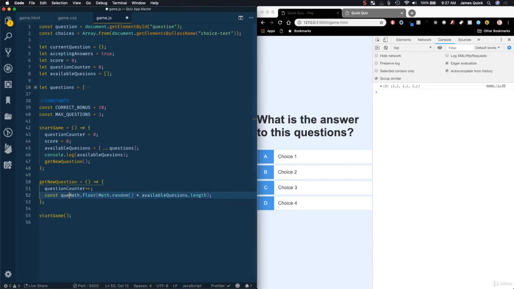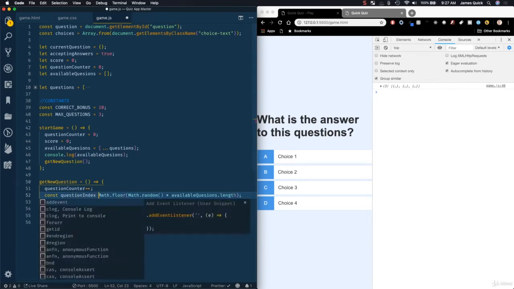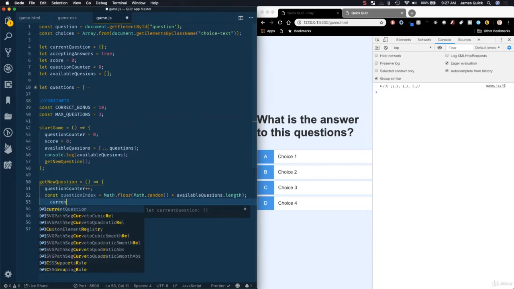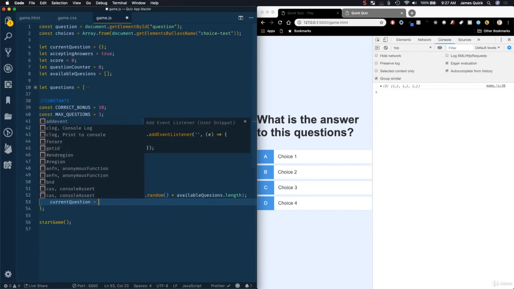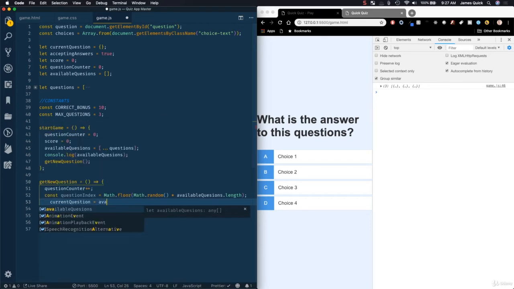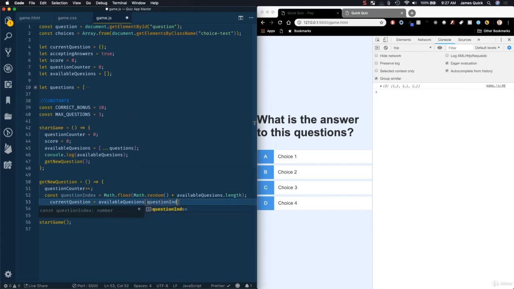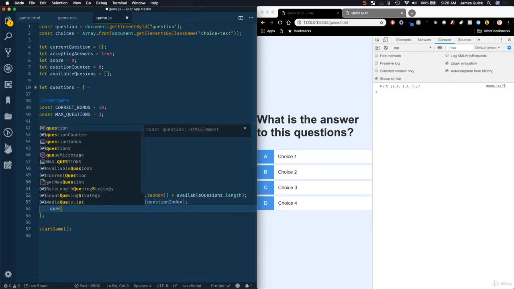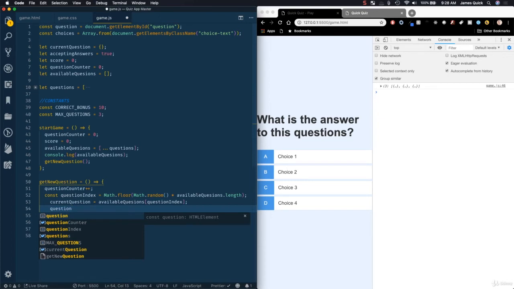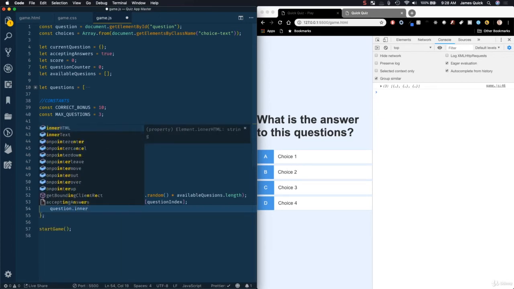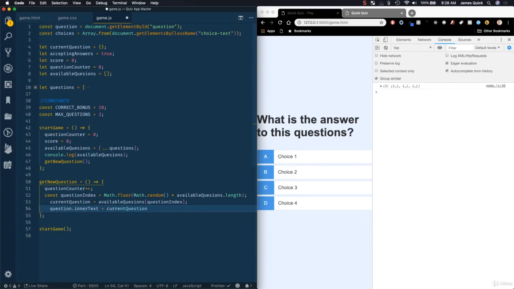So we're going to assign this to a variable called questionIndex. And I'm going to get a reference to the current question by getting it out of the availableQuestions array, using our questionIndex. And now I want to set the question HTML element's innerText to be the current question. So the question that we just loaded and its question property.